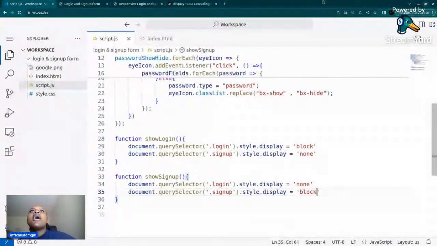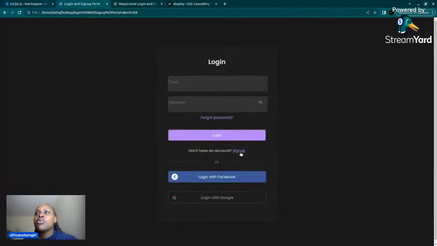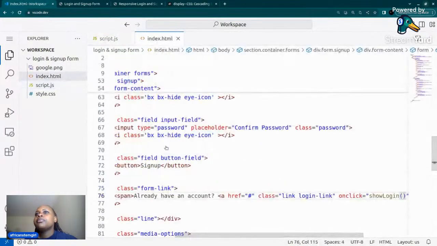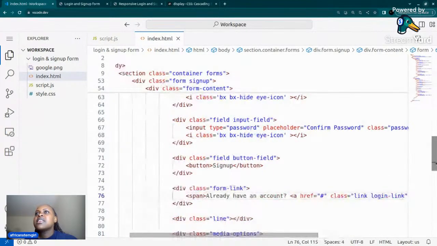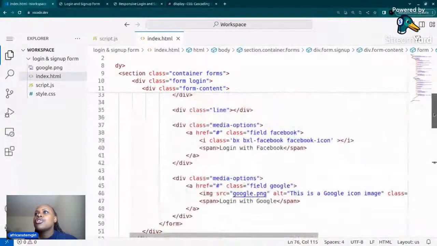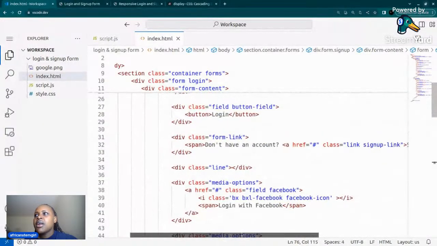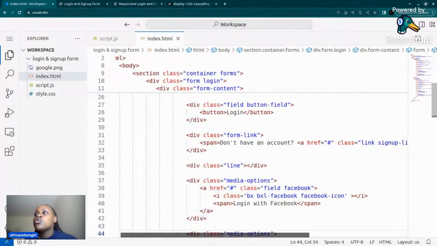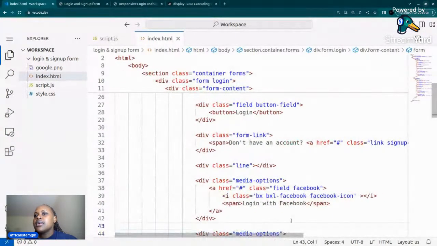So now I have to connect my function to this button. Remember this button for don't have an account, sign up. I have to go to this link and connect that function using an event listener. So I'll come here and I'll scroll. That button or that link is found in the login page, and I'll say don't have an account. So always remember to add the function or to add the event listener.